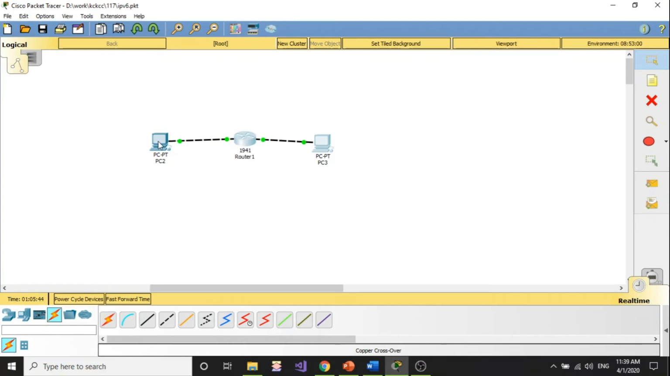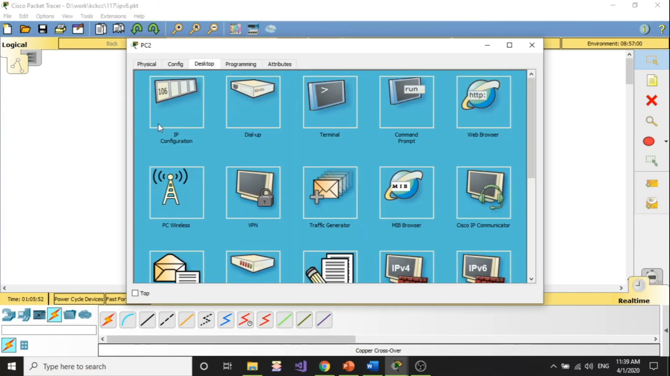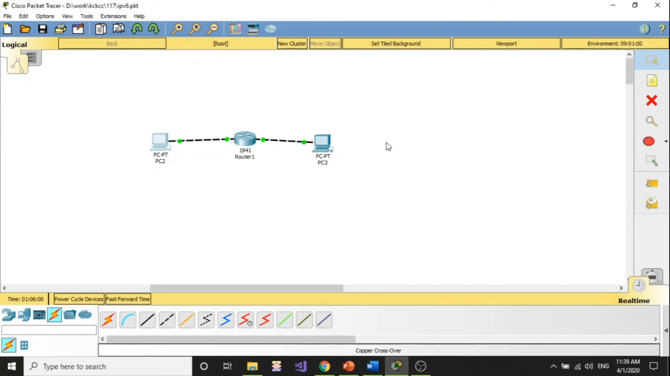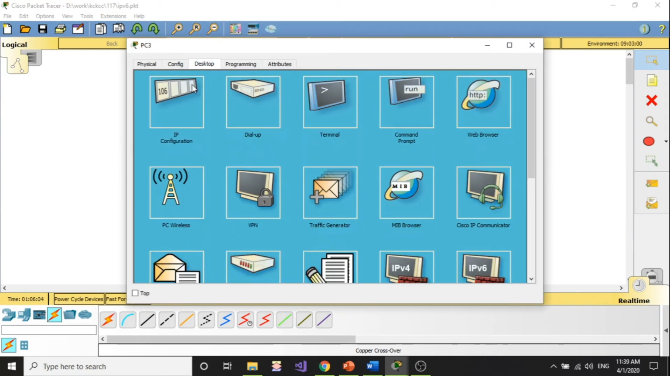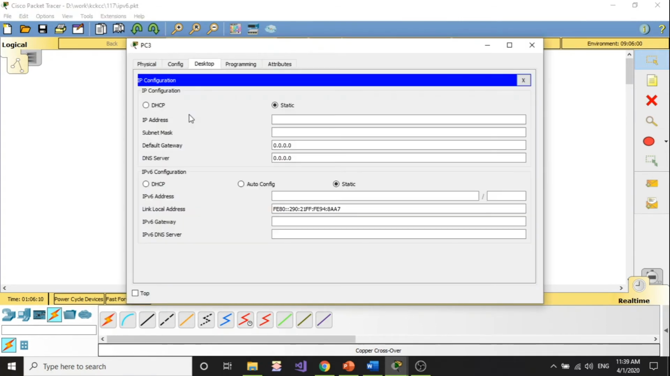Now let me just go to this computer in my system. Now you can see it's green already. Well, I haven't configured this device yet. Why is it green? Well, let me show you why it's green. Look what do I have here. Automatically generated a link local address for this computer. And then if I go here, automatically generated a link local IP address for this device.